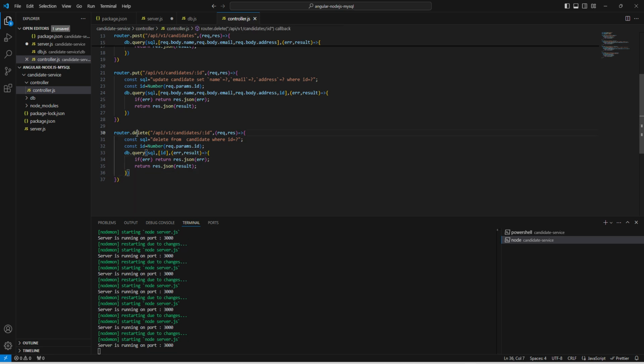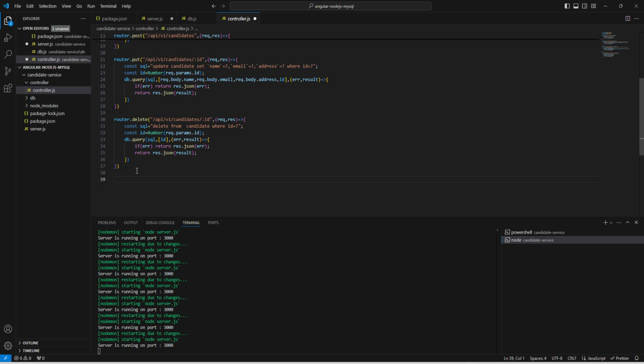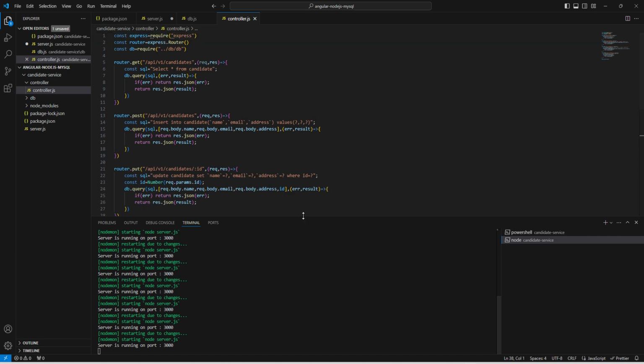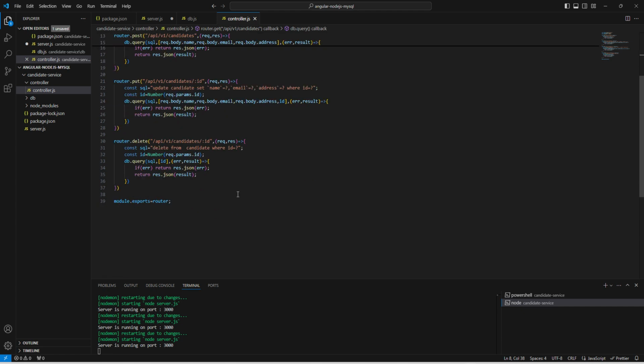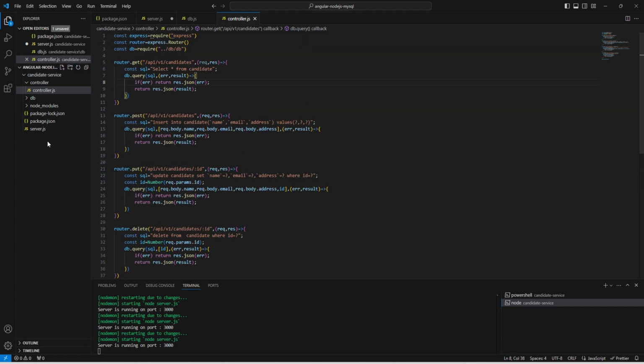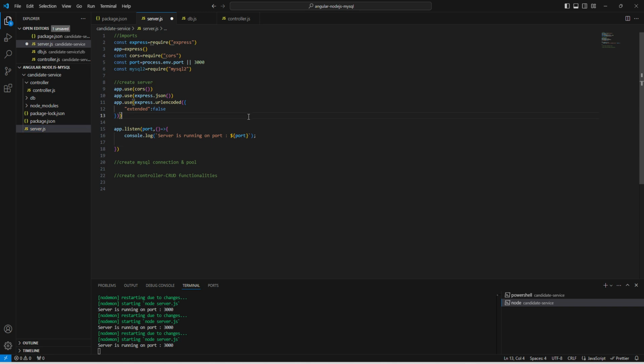So this is about all the CRUD functionalities we have implemented. Now next important thing, we need to export this router, so that these functionalities we can make use of in our actual server.js file. Fine. So we are done with all these CRUD functionality implementation parts. Now let us use this in our server.js.